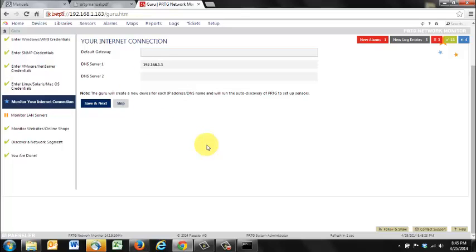PRTG can automatically detect your default gateway as well as your DNS server. As you can see, PRTG has detected my DNS server to be 192.168.1.1. You can also change these addresses and specify a secondary DNS server, and basically what will happen is when you enter these IP addresses, PRTG is going to run the auto discovery tool and add sensors for these IP addresses.